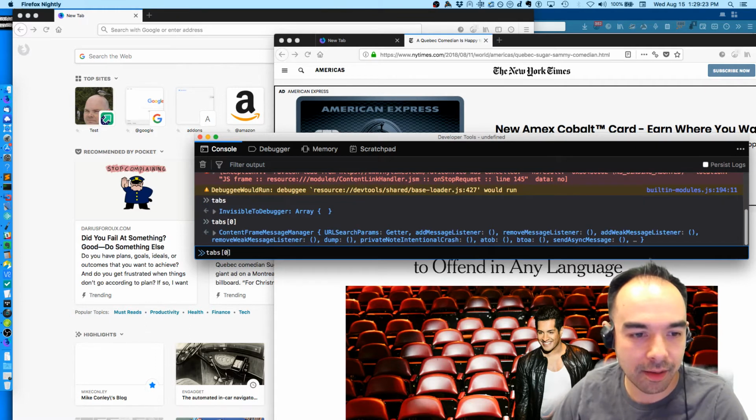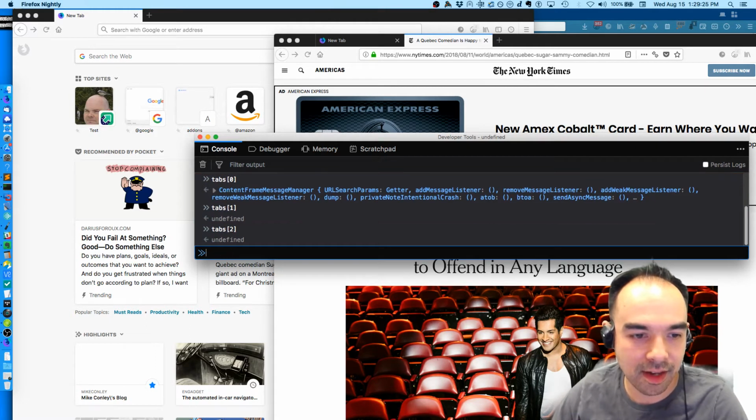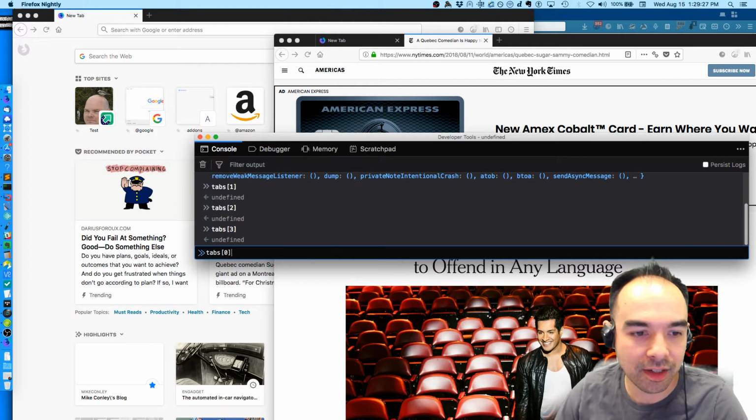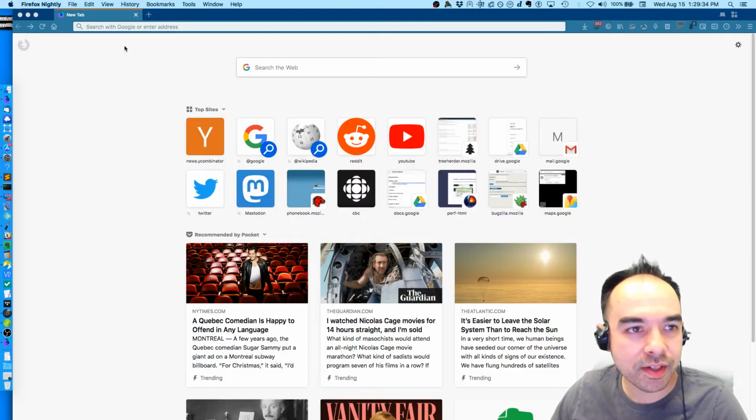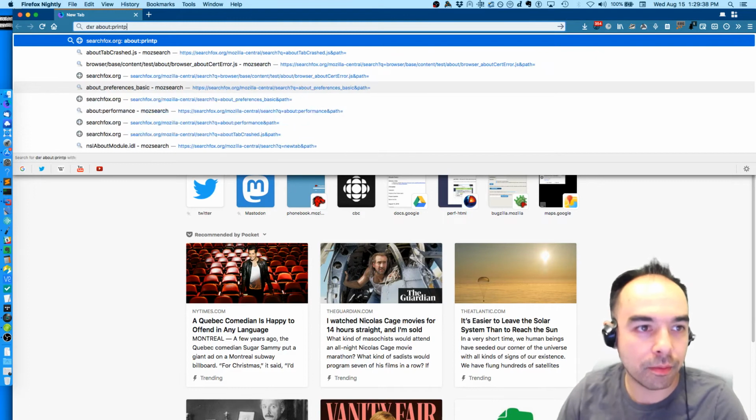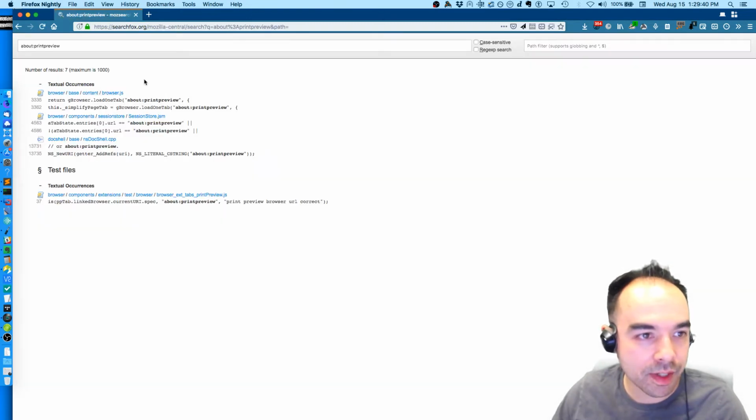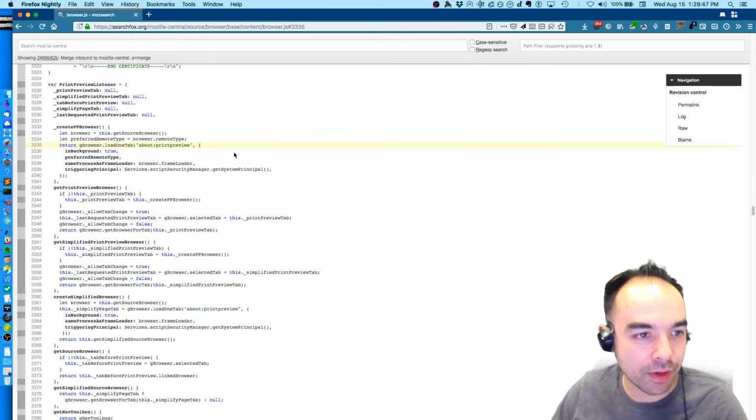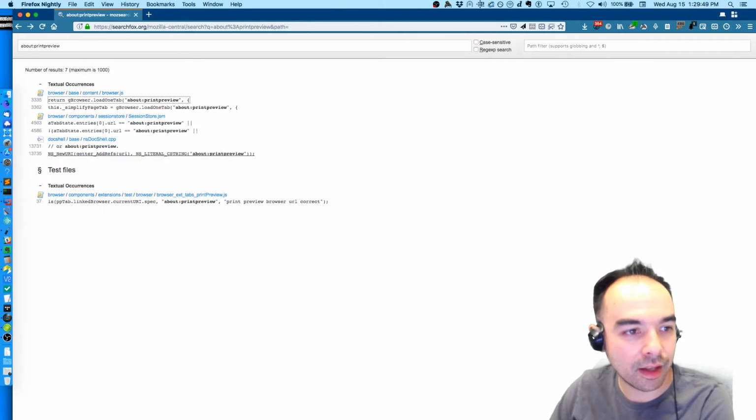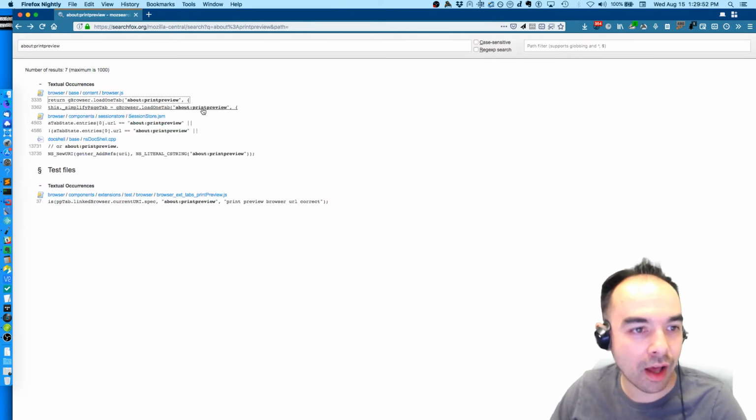Let's see now. Tabs 1 doesn't exist. Tabs 2, they don't exist. Only tab 0 exists, and it's pointing at the right thing. So what uses about print preview? Let's look at that. I think there's only one place where we use it, and that's in print preview. On Mac OS, we do not use print preview ever.